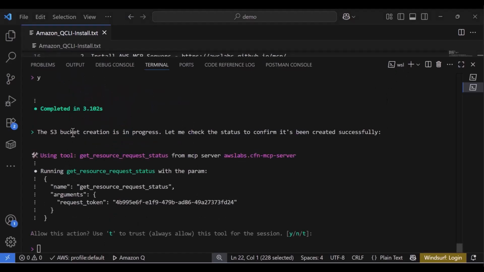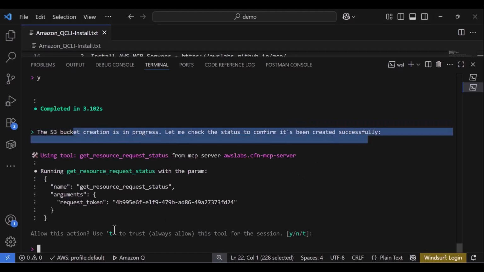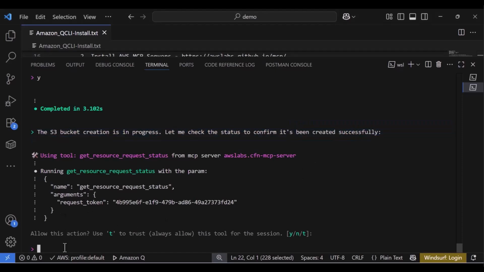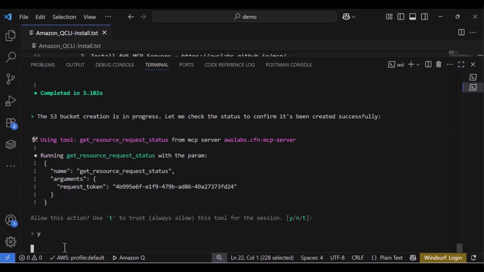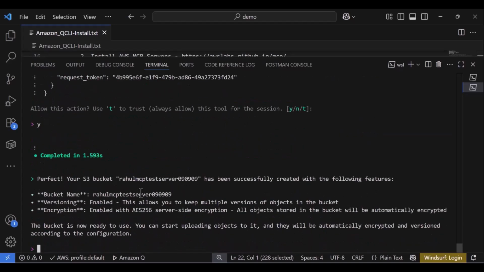So it's saying the S3 bucket creation is in progress. Let me check the status and confirm successfully. And let me say yes. So perfect. Your S3 bucket Rahul MCP test server has been successfully created with following features.